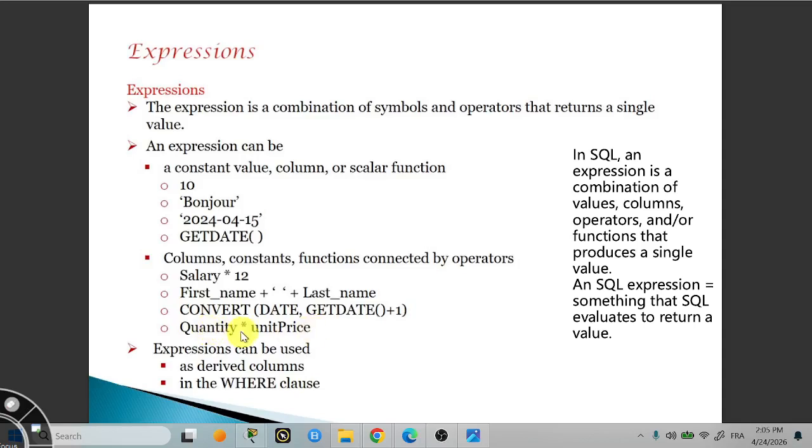And then here, operations. This is an operator. You multiply two values of different columns. This is the quantity column. You multiply it by the unit price column. So finally, expressions can be used as derived columns because you modify them using these expressions. The where clause, we will see.